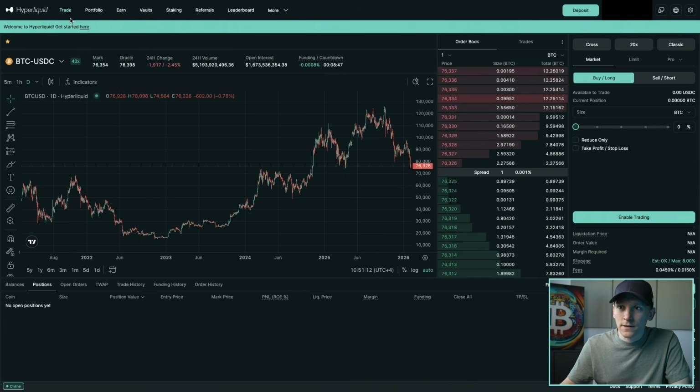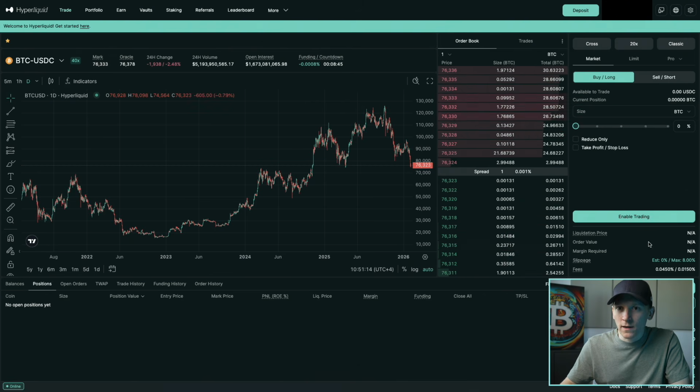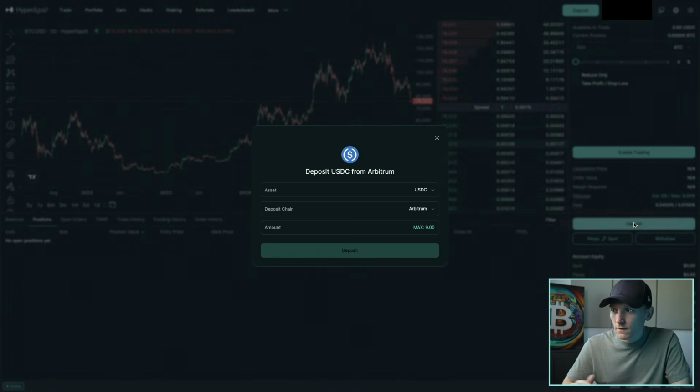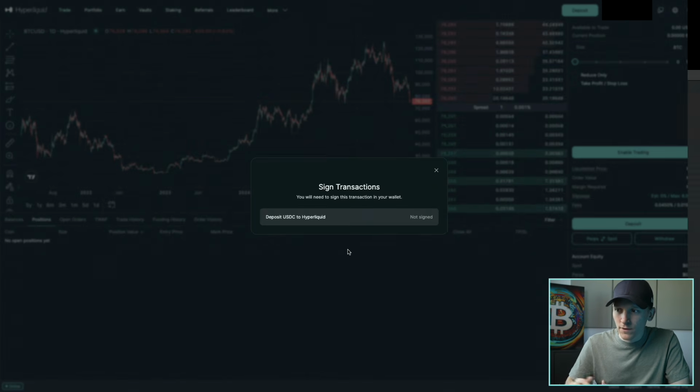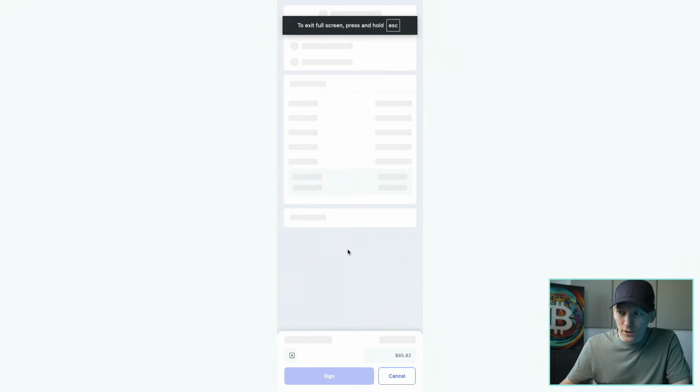Now on the trading page, come down to deposit right here. You can see that. So press deposit and deposit USDC from Arbitrum. So the asset is USDC, Arbitrum, max is 9. So let's go ahead. That's the USDC in my wallet. I'm going to press deposit. I need to sign that transaction.